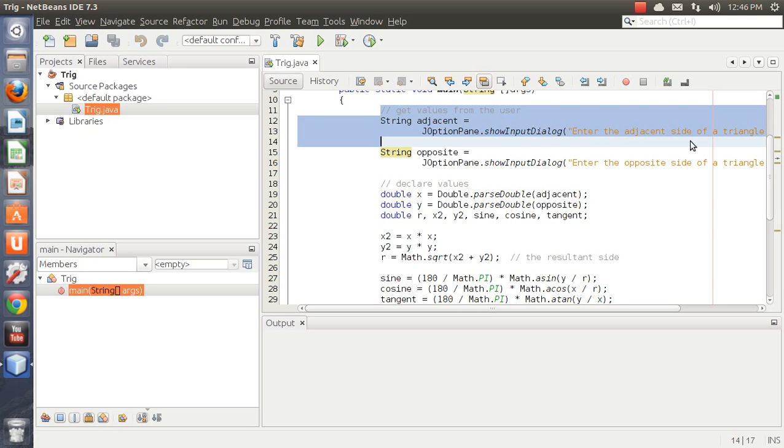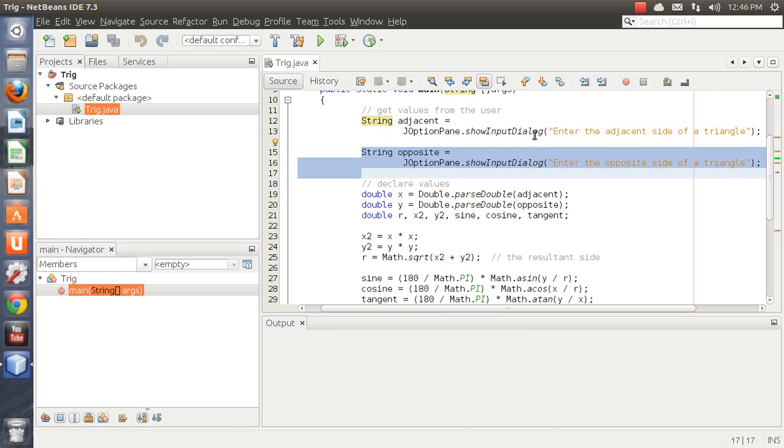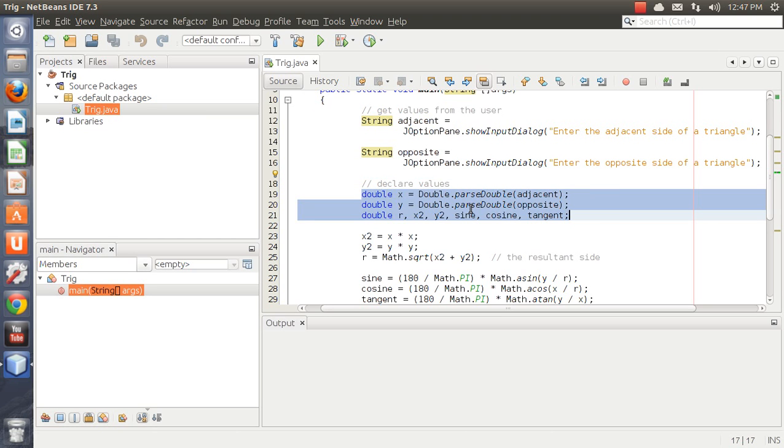This line prompts for and gets the value for the adjacent side of a triangle and stores it as a string variable. This here prompts for and reads in a number for the opposite side of the triangle and stores it as a string variable. These lines here convert the string variables adjacent and opposite to x and y, which are double values.